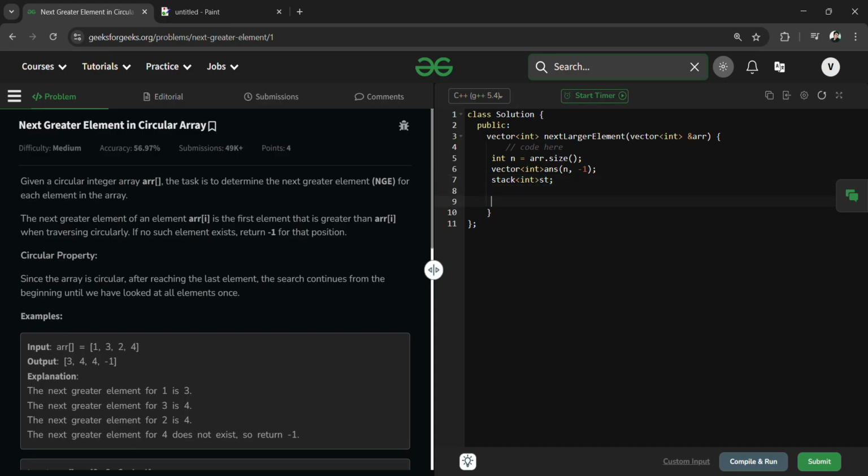Now, as I have already said, the approach is that I'm going to traverse it from the back. So i is equal to n minus 1, and then i is greater than or equal to 0, and then i minus minus. So in the first step, I'm going to do st.push. Okay, that means inserting all the elements inside the stack. So array of i.